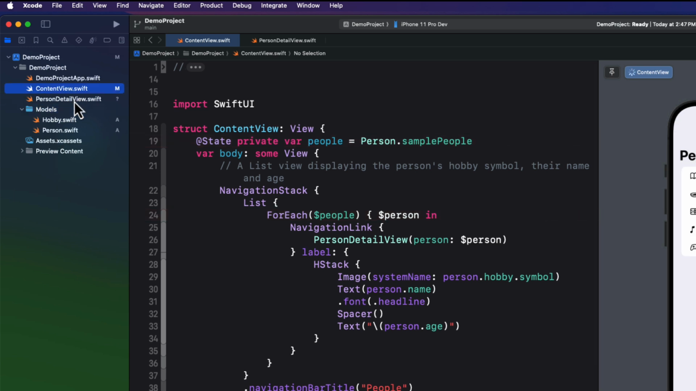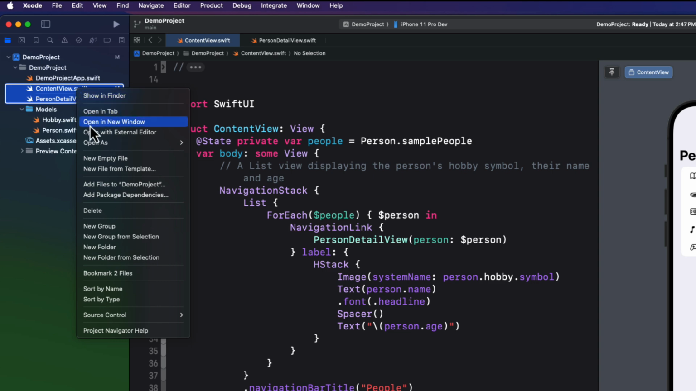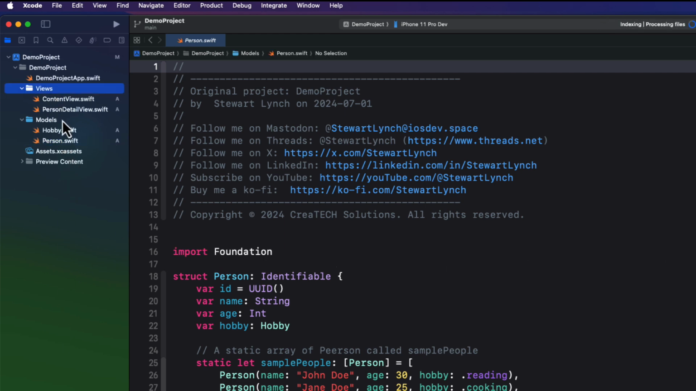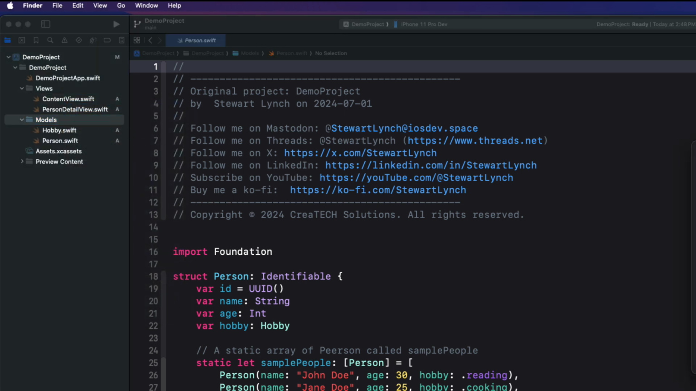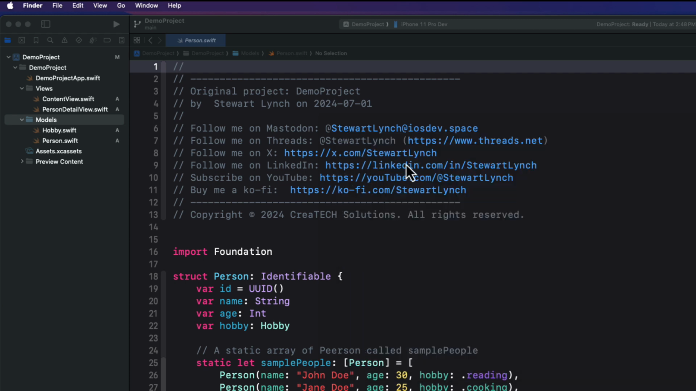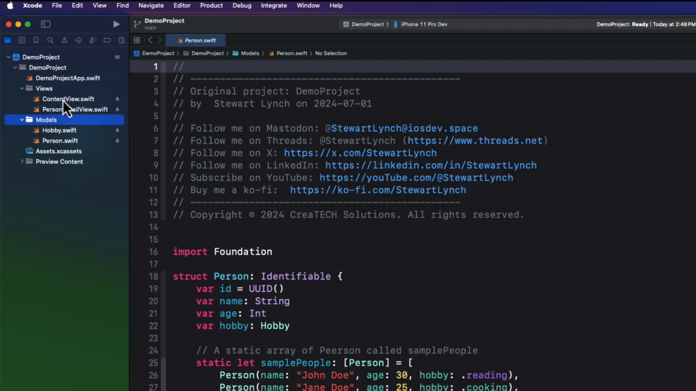These other two files are my views. So I'm going to select both of them and choose new group from selection. And this time I'll call it views. So other than the color difference, what is the difference between these two? If I were to view these files in the Finder, you'll see that both of them are indeed inside folders in the Finder. Okay, so what's the difference?